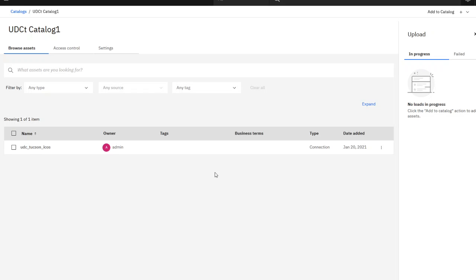So the way that we can make this happen is we're going to do two things. One is to create a catalog for all the underlying cloud object storage data, which I'll show you here. And then we're going to use a tool called Spectrum Discover to connect them into Watson Knowledge Catalog.